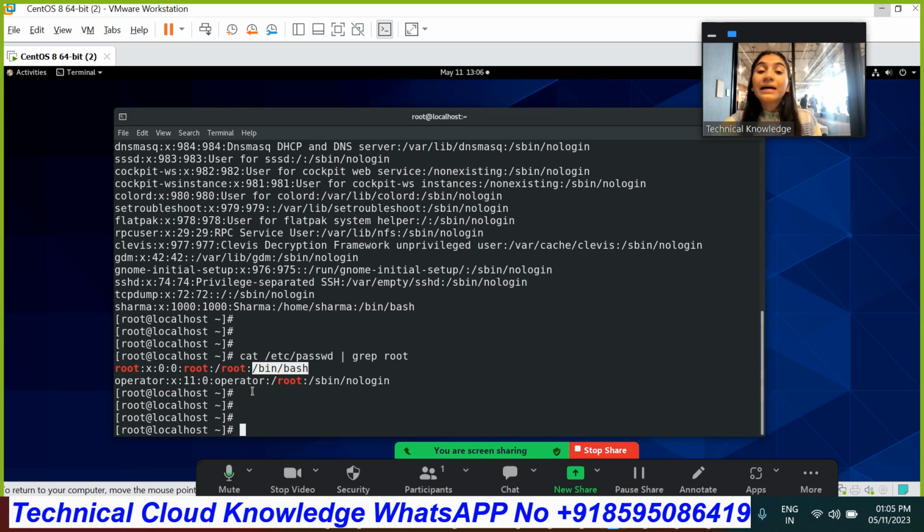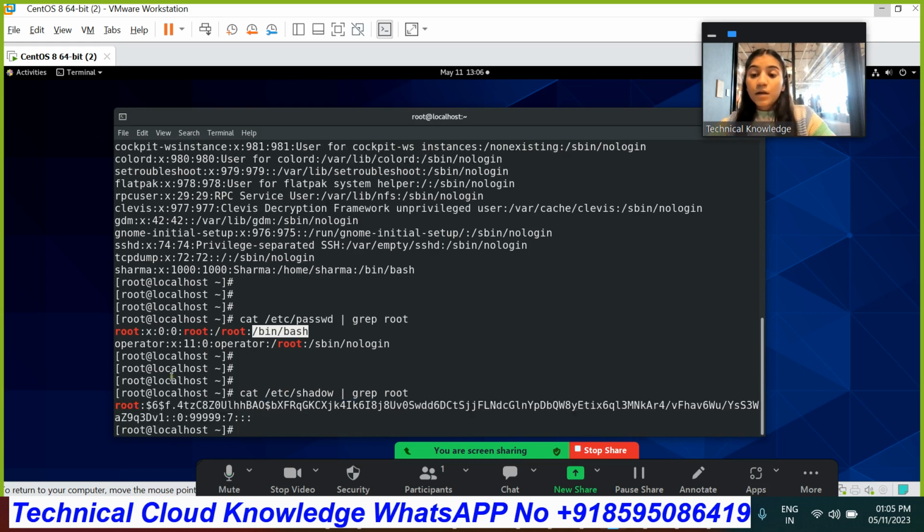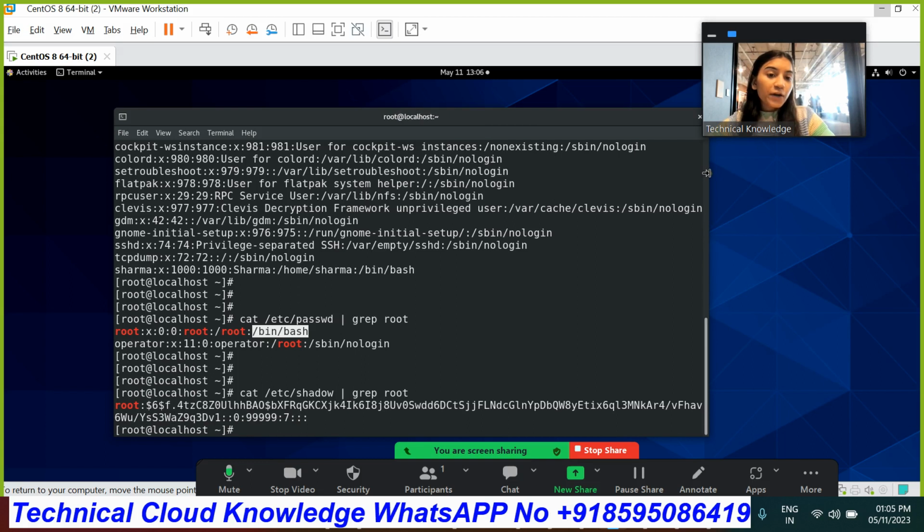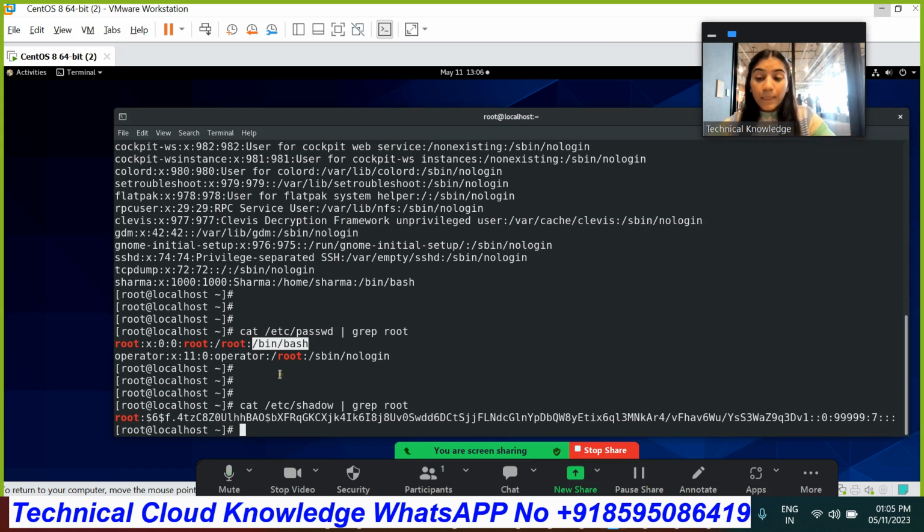Now let's move to another file, which is the shadow file. Let's grab root. So as you can see, under the shadow file we will get this kind of output. As I already told you, the X character which comes under the passwd file refers to the fact that the password is saved under the shadow file. Under the shadow file there are 9 fields.